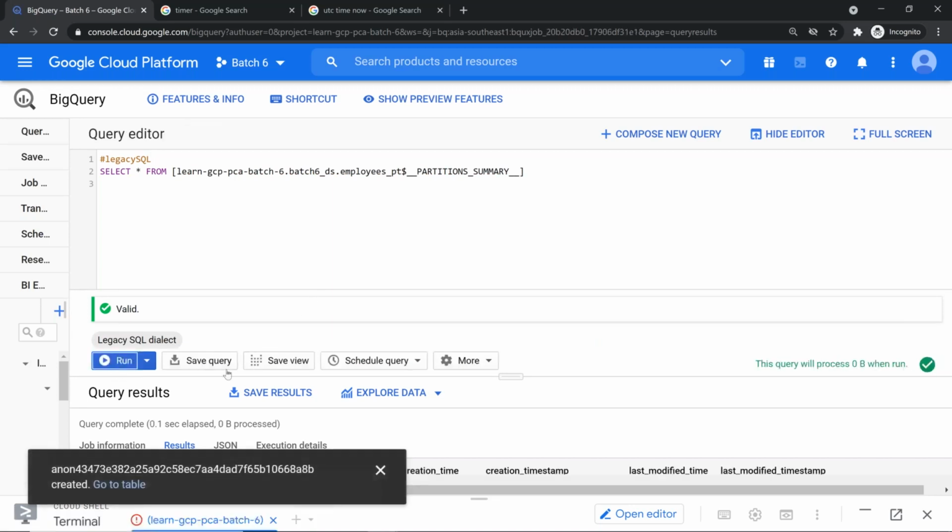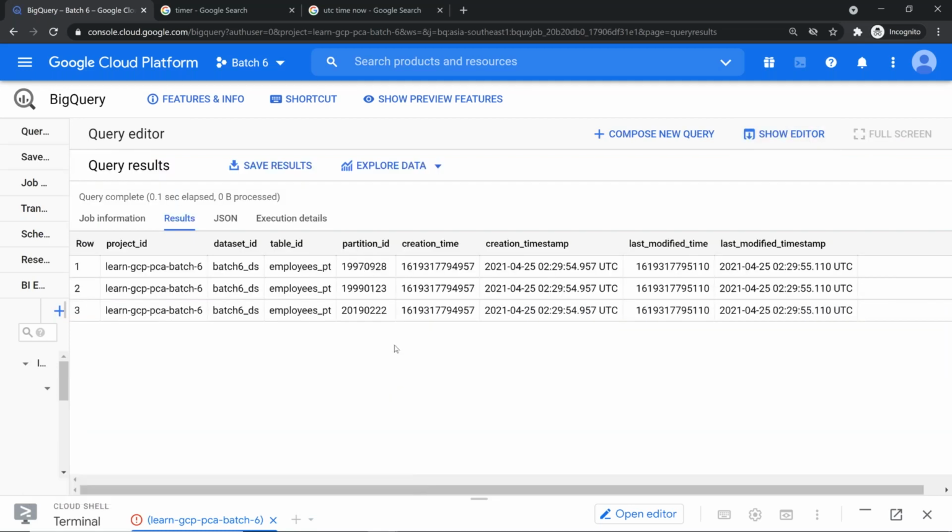You're going to have 3 partitions, folks. You see, one on 28th of September 1997, 23rd of January 1999, 22nd of February 2019. So hope now things are becoming much clearer, folks. You see more partition IDs, which is going to help.